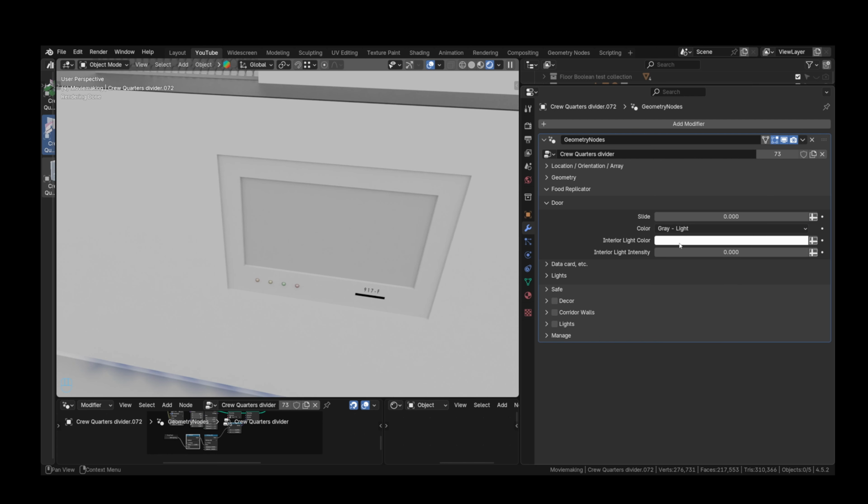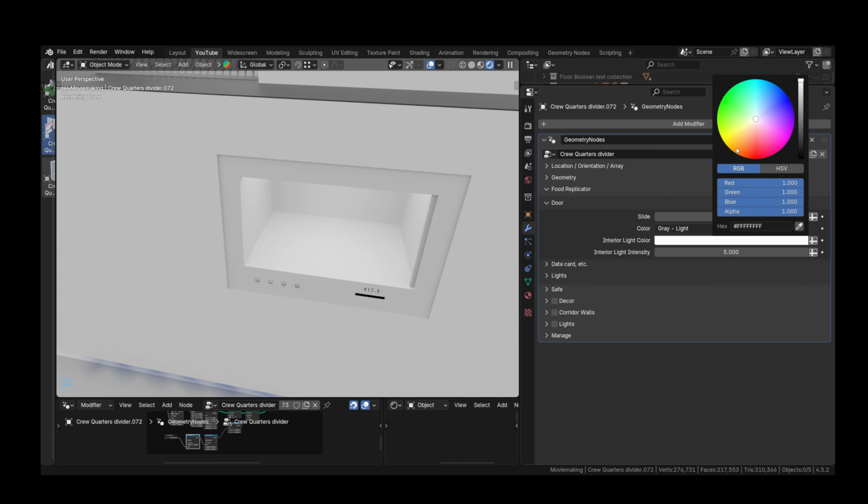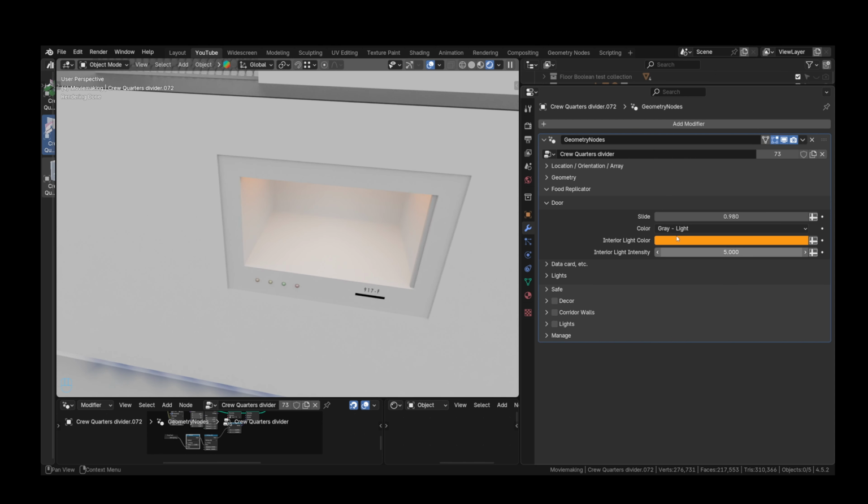There's also an interior light color and intensity. So if we open that door, move the intensity, say up to 5. See, now we have it lit up inside. And you can pick a color from the color wheel there to light up anything that might be in there. If you want to turn it off, just put that light intensity to 0. I'm going to leave that on for now. So that's the door settings.